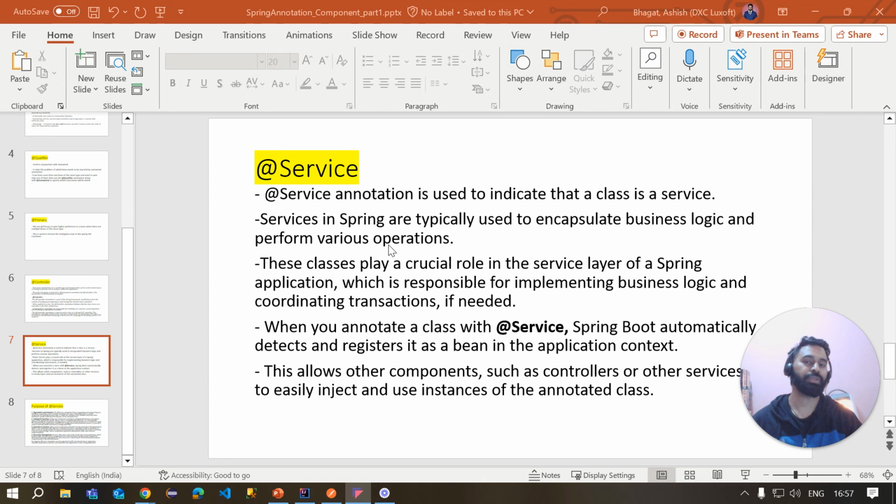In Spring we know that we have different layers. So we have a controller layer. For that we use the @RestController annotation to mark any Java class as a controller layer, right? In a similar manner we have a service layer which only deals with the business logic. To mark any Java class as a service layer, we use the annotation @Service, and this @Service is basically a class level annotation.